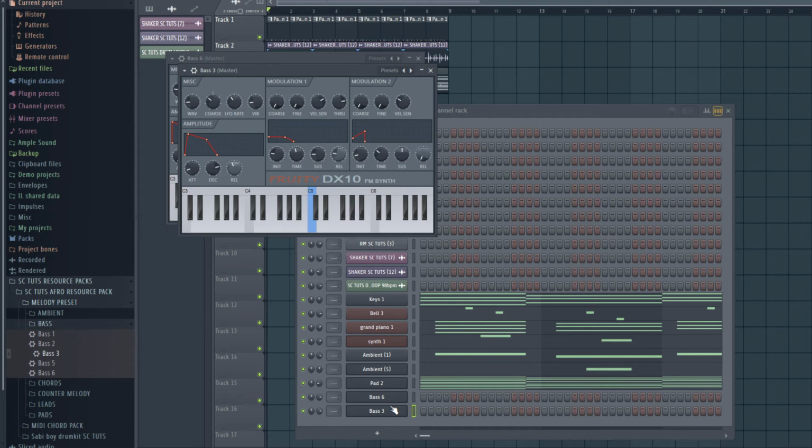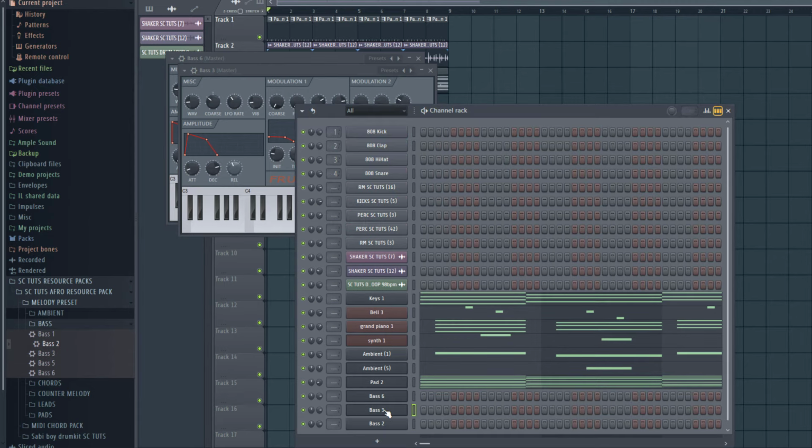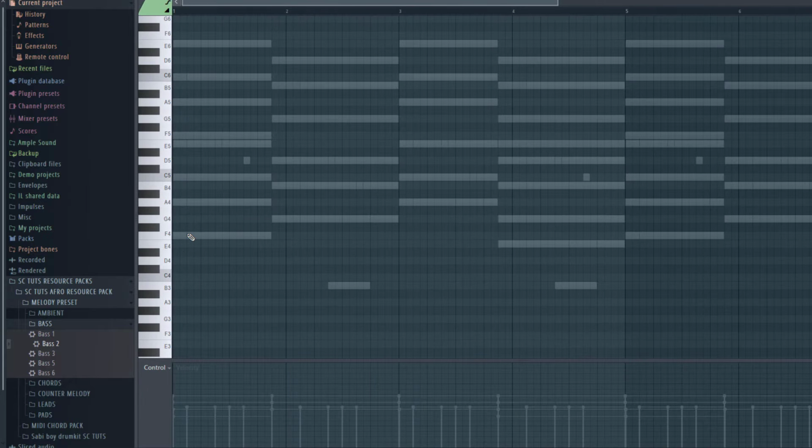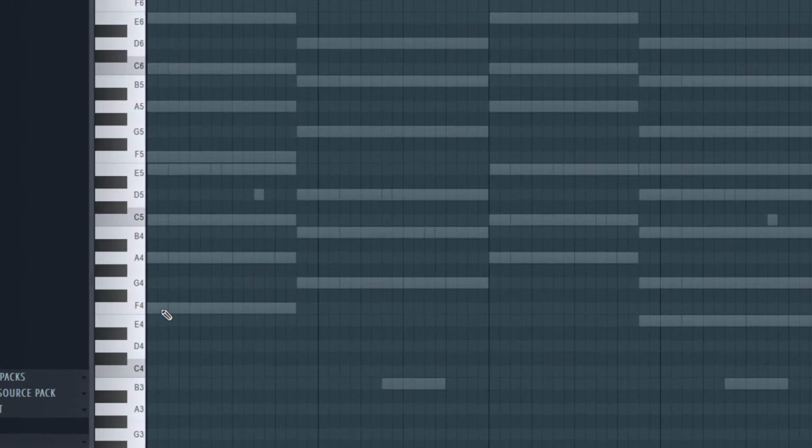So this is synth bass, okay? So let's look at the first bass. The first bass is really easy, okay? It's just following the root key of the chords. For example, this is F, A, C.